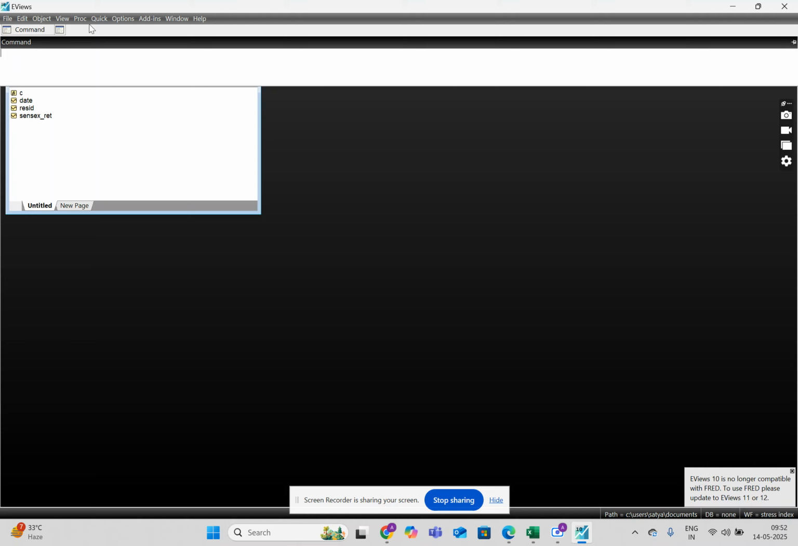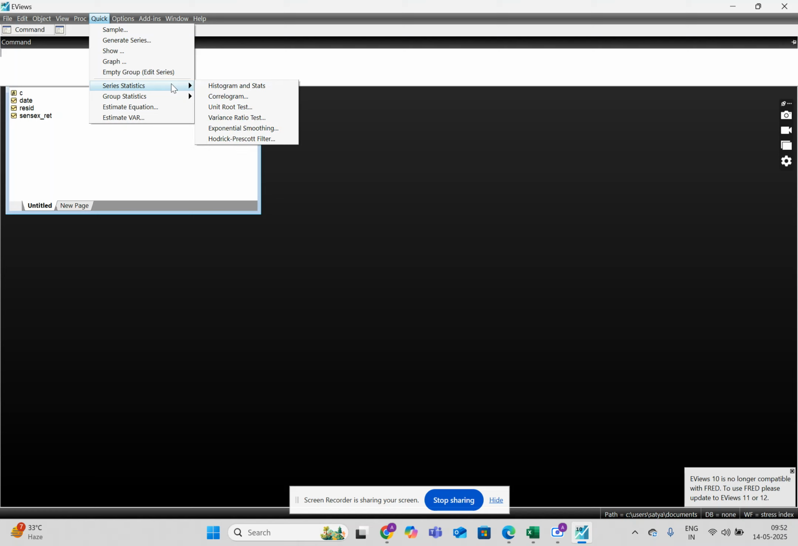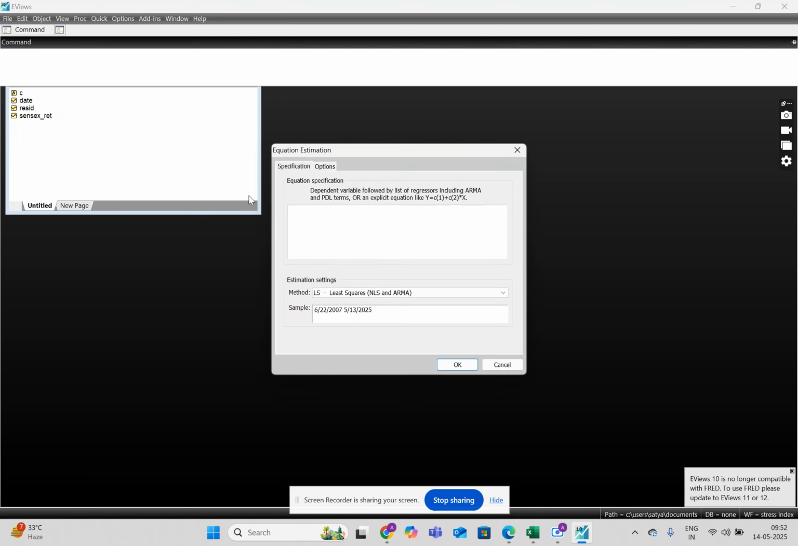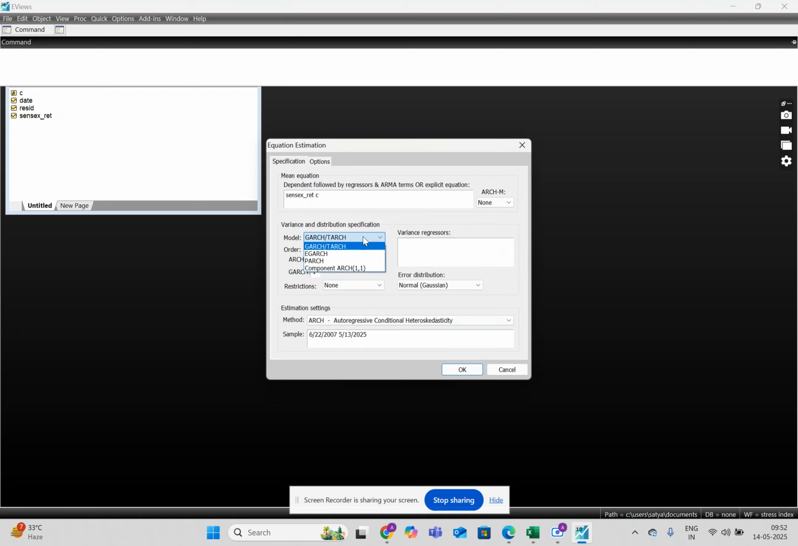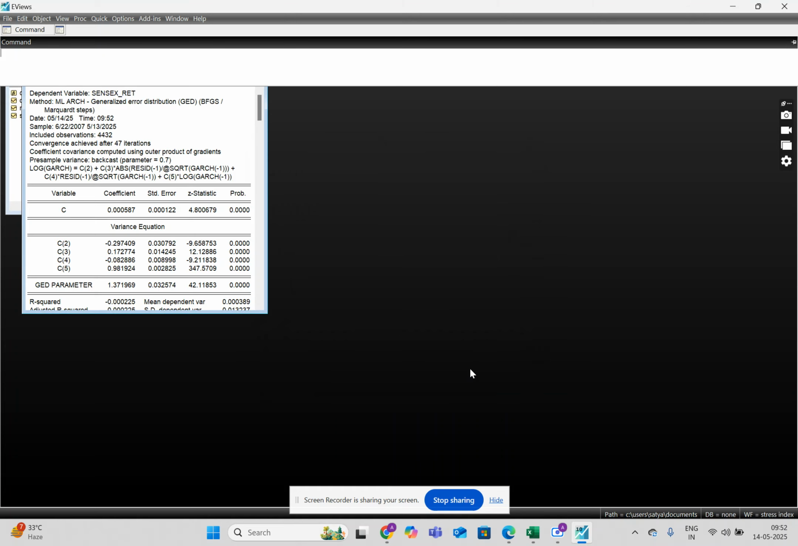Okay. So now I have shown this before many a times, so we'll do it again. Estimate Sensex return C, and we will do an ARCH model. This will be EGARCH, error distribution, let's keep it GED. So here it is.